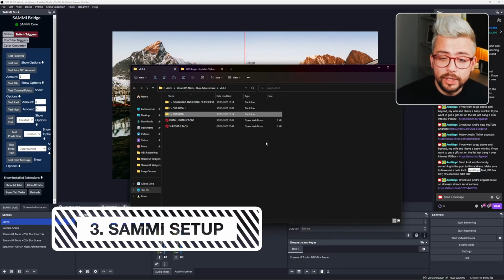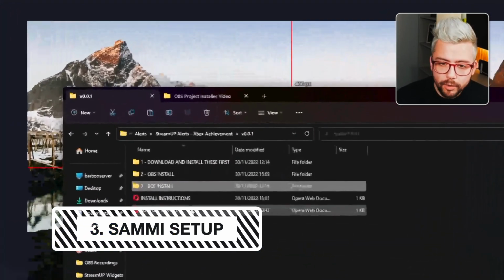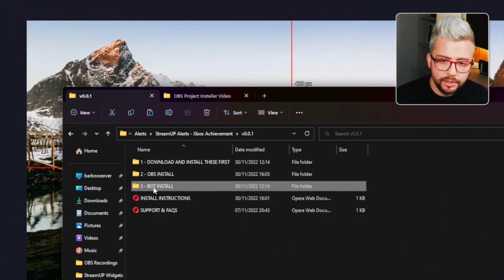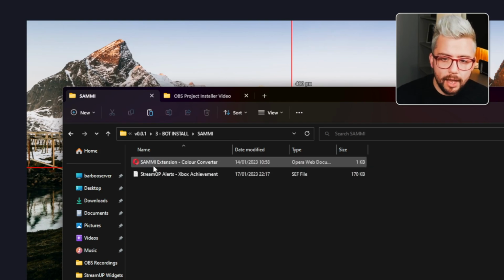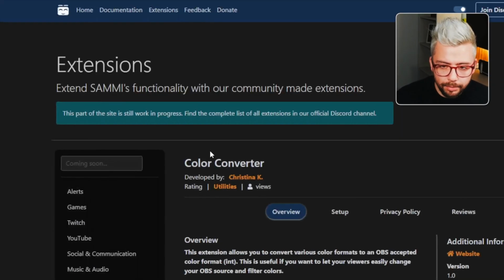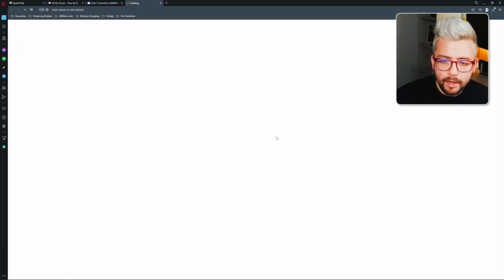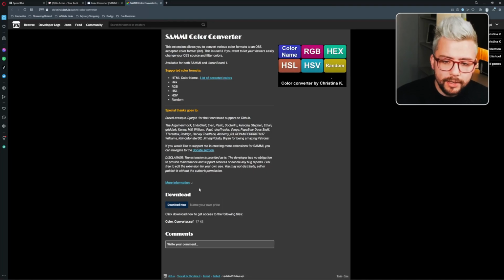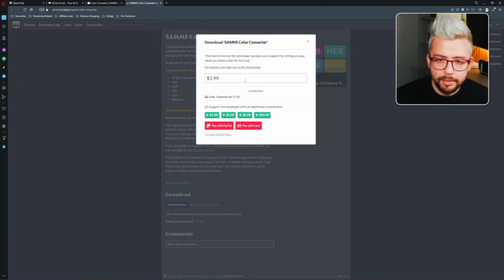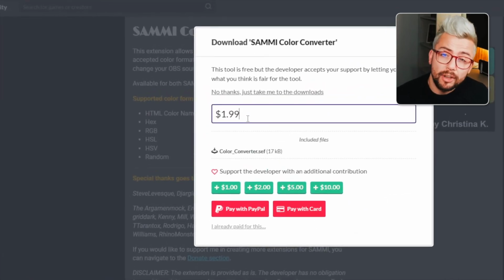Now to get this installed into SAMMI, we need to go back to the folders, go to bot install, which is the third folder, open up SAMMI, and there is the color converter extension you will need for this to work properly. This is by Christina. Just hit download here. And then it'll take you to the next page where you can name your own price for what you want it to be. You can just press no, take me to downloads, but I would recommend just giving $1, and obviously it helps support creators make this kind of thing.